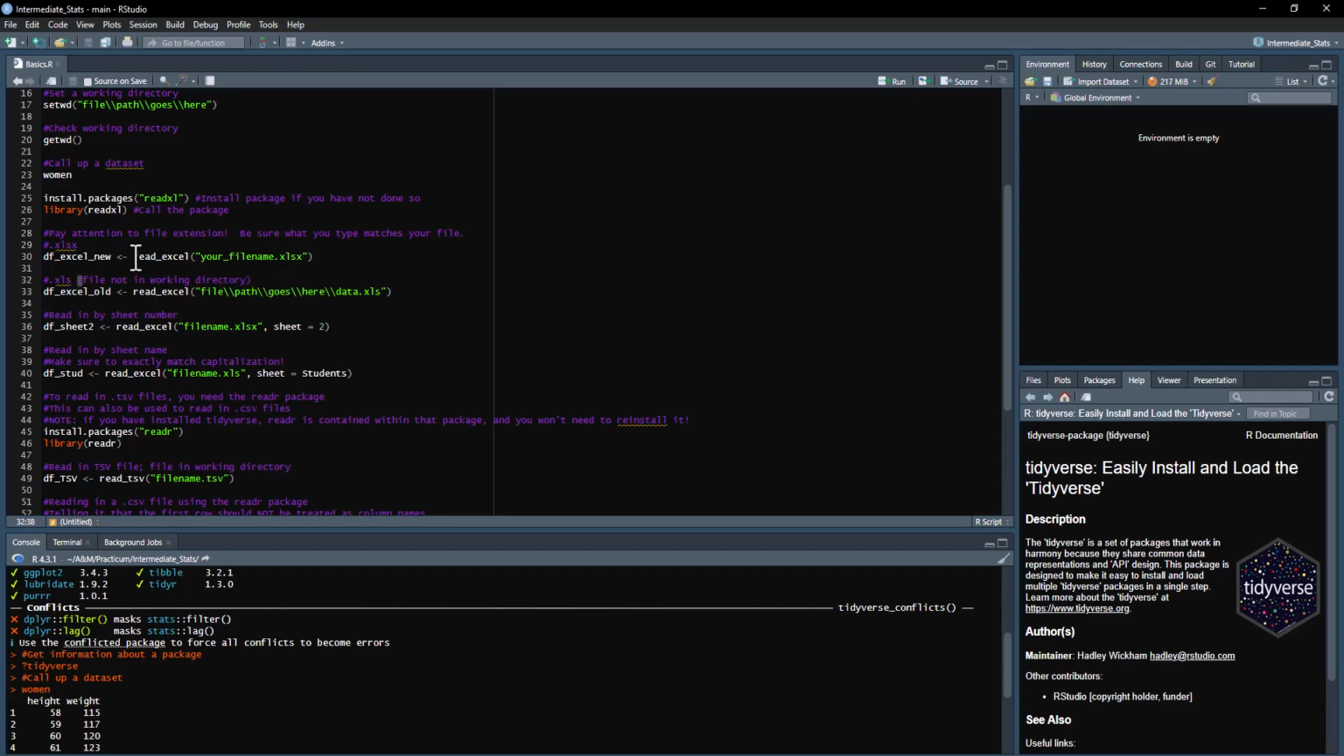So this read underscore Excel function, you would use that same function, but you have to differentiate your file extension. So that's something to be careful of. And what we're doing here is we are saying, will you please read in this Excel file, but then we'd like to do things to it. We might want to manipulate it. We might want to run statistics on it. We might want to run a t-test or an ANOVA or any number of things.